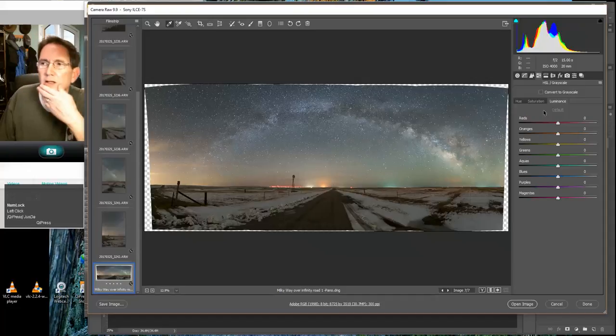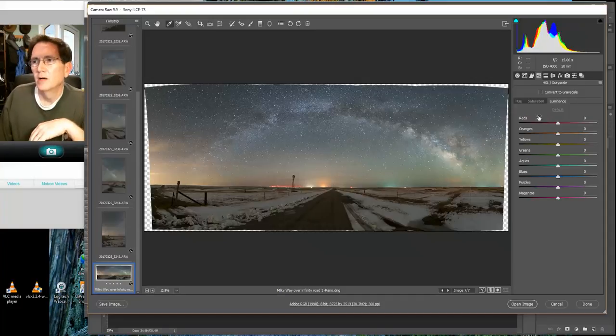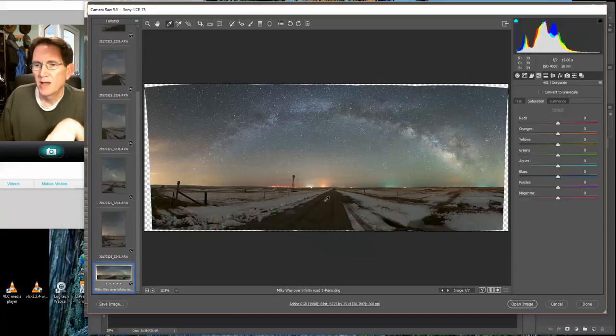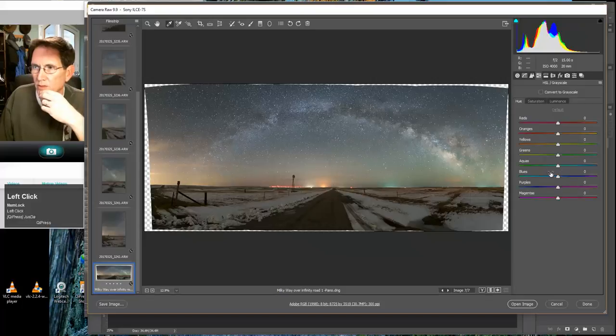Now I can come to my color sliders here, and I can start making some corrections to the sky and the Milky Way without affecting this beautiful white snow, and maybe even tweak things here a little bit more. So let's start here with the saturation, or the hue, excuse me. Let me look at my greens here, this right there. And I'm going to see what's going to happen if I move that a little bit more to the blue side.